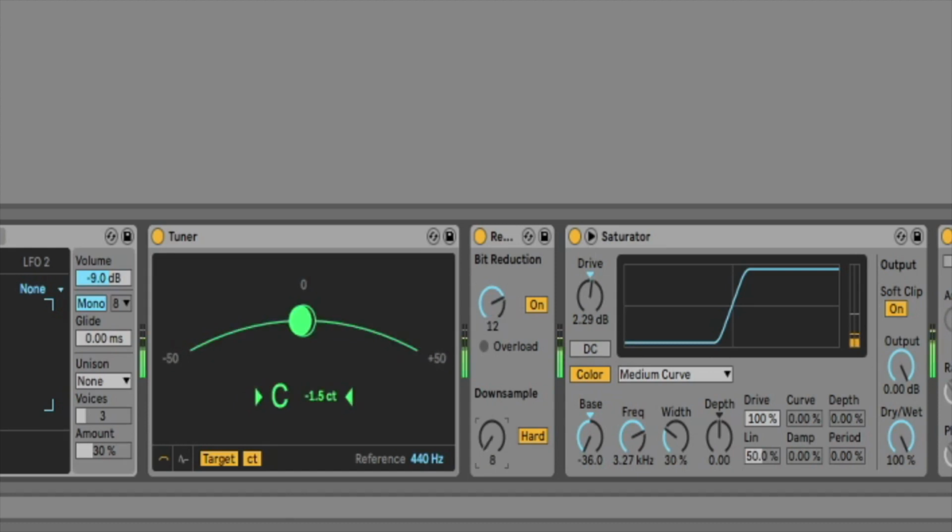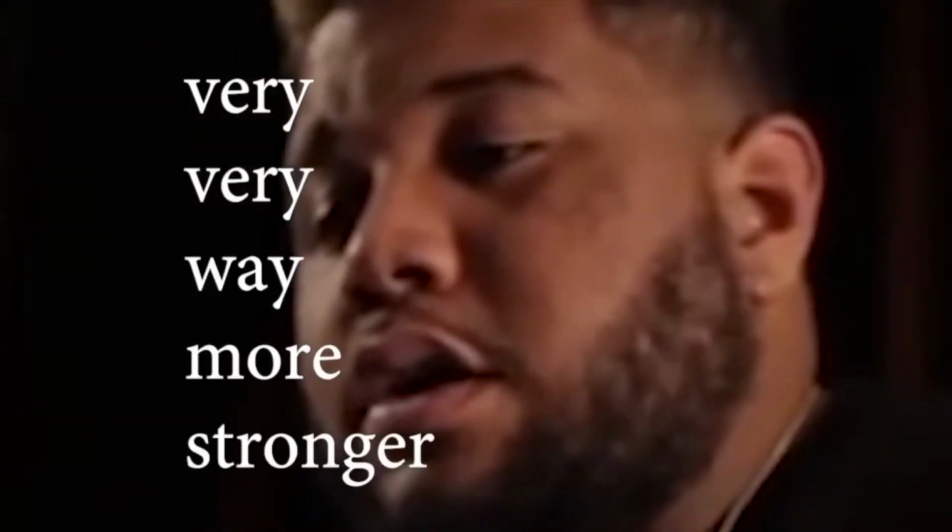Downsample it so you can get some different harmonic pitches. I'm going to keep it like this. It just makes it sound way more stronger.